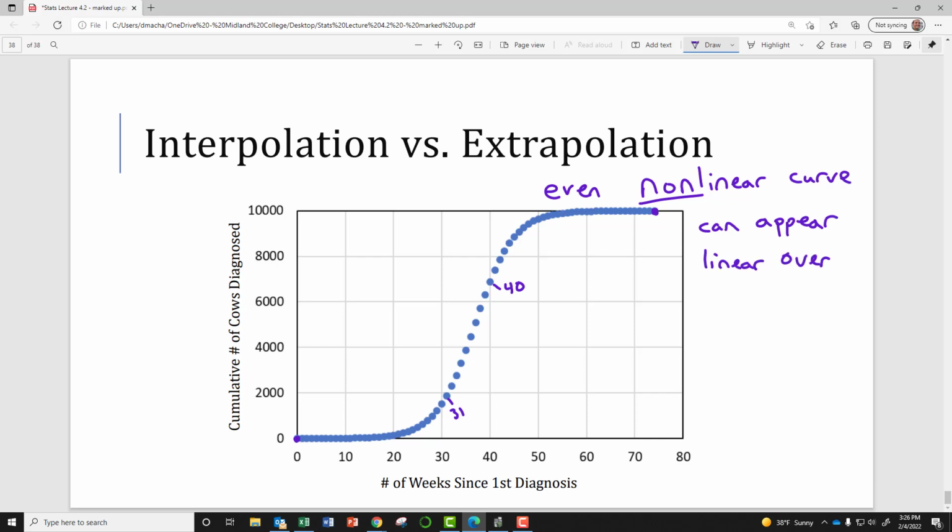So over small ranges in your predictor variable, this can look linear. So we actually did just draw a line between 31 and 40, and you can draw a relatively straight line through those points and actually capture all of them. But clearly, you can't expand that linear regression and expect it to extrapolate well.